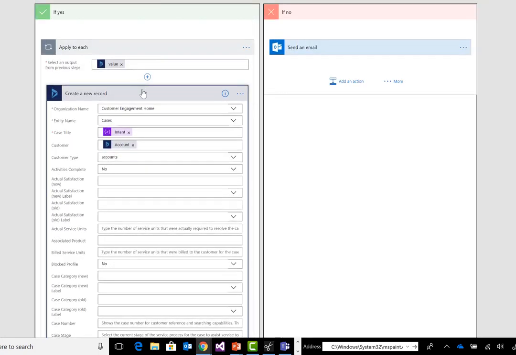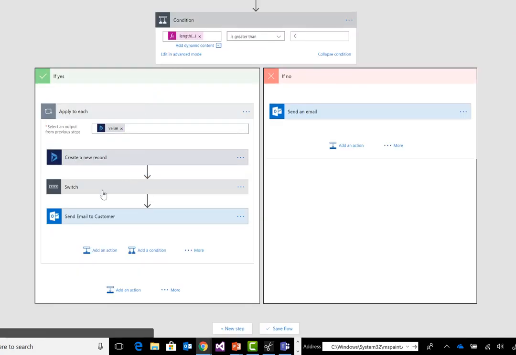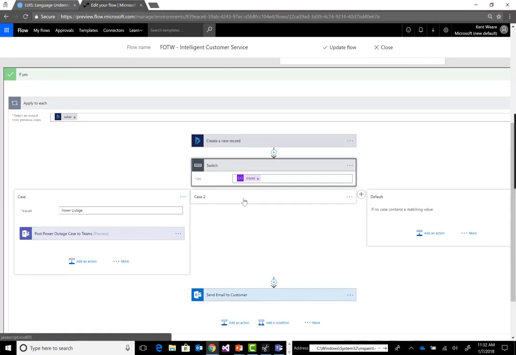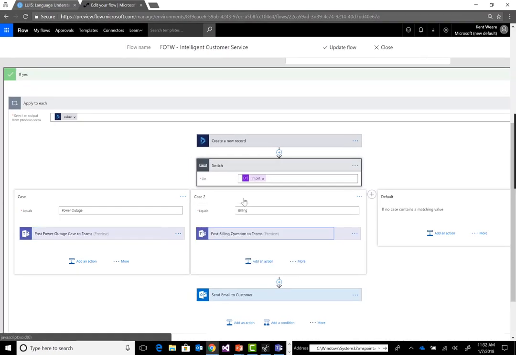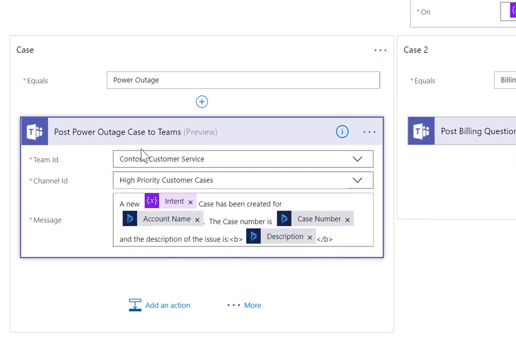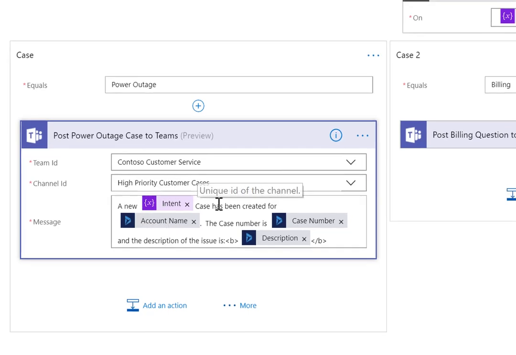Once the case has been created, we're going to do a switch based upon the intent. And the idea here is, as I mentioned earlier, we want to make sure that the people in the appropriate group are notified of the specific event. So in this case, we've got a high priority case, which is a power outage. So we're going to go into Teams, and we're going to create a new post within that specific channel of high priority customer cases. And let's go take a look at what that looks like.